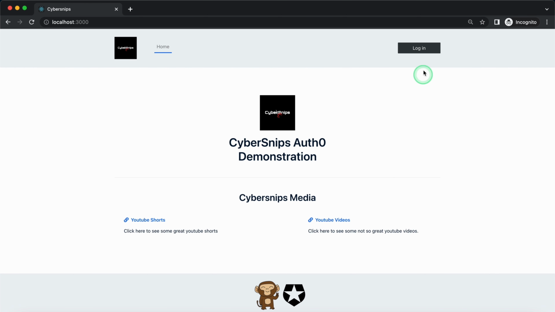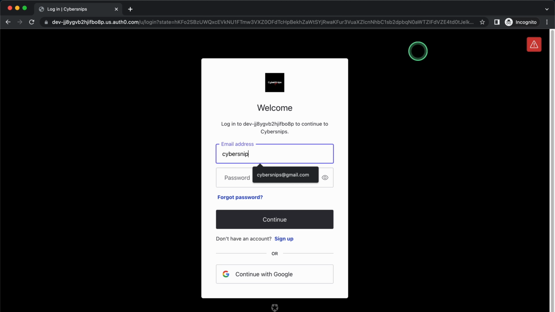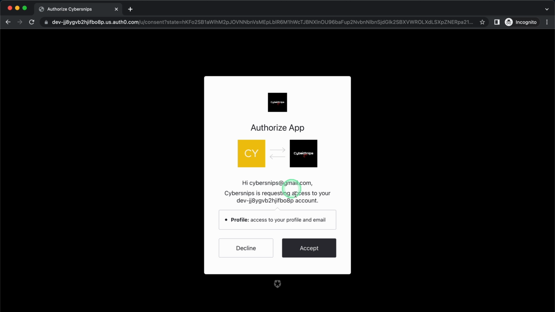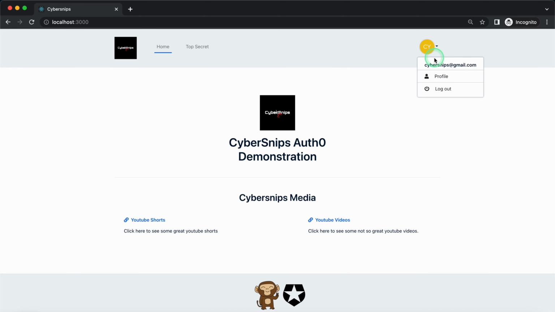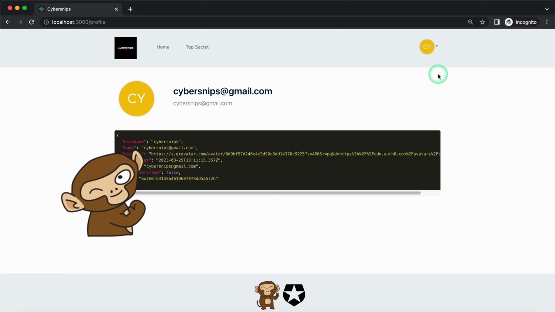And that's it. Once you've done this and you click on the login button, it redirects you to the Auth0 login page where all the authentication is managed by Auth0 in the backend. If I go and click on the profile, you can see that I've successfully authenticated.